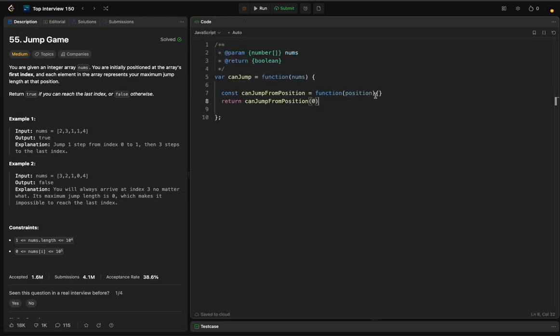Right now we're calling this function. Let's see what we'll do in this function. This function will try to loop through each position and try all the possible solutions, all possible jumps, to know if we can reach the end or not. As the example said, we start at the first position, so we put position 0.